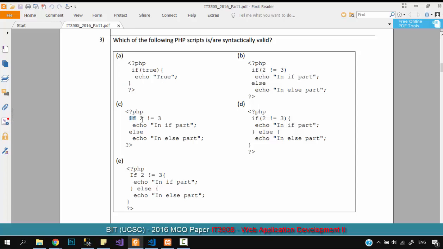C, if, okay, so here the parentheses are missing, so this is wrong.